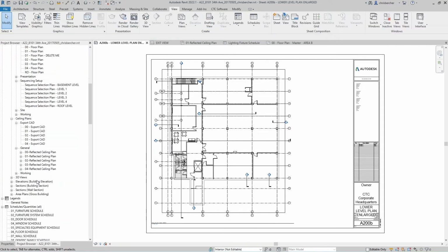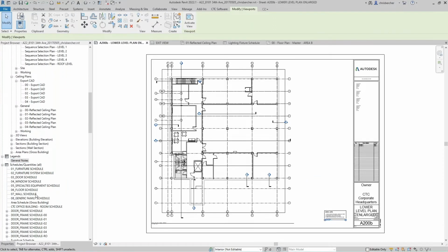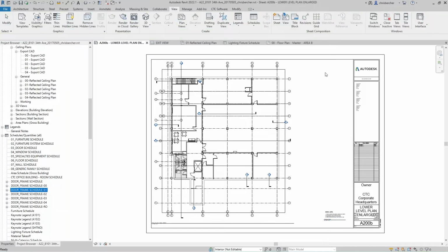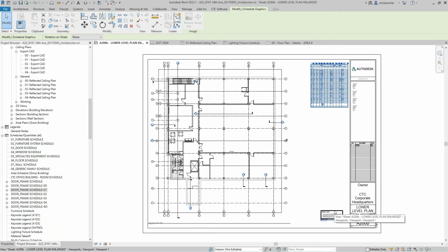Then I can go ahead and find my notes. In this case, it's just a legend, so I'm just going to pop that down here. And then I've got a schedule that I want to insert as well. Put that there. Now, to get these in a position that you like and that makes sense, that in and of itself can take some time, especially if you've got 100 sheets.